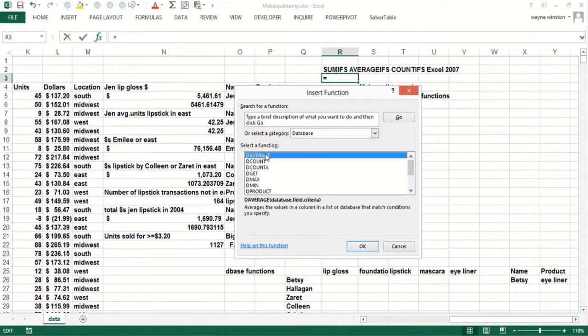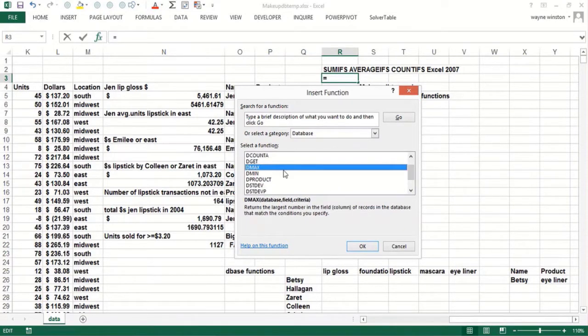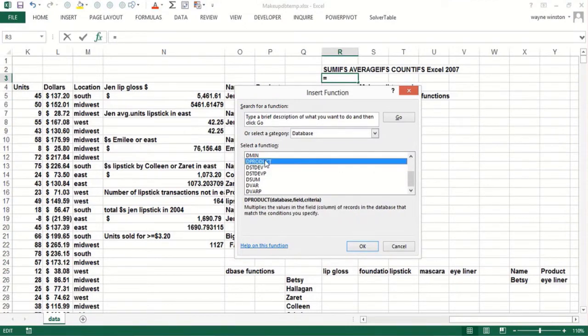DAVERAGE would do an average on a subset of your data. DMAX would do the maximum number on a subset of your data. Okay. DSTDEV would do the standard deviation on a subset of your data. DPRODUCT would multiply all the elements in a column based on a subset of your data. Okay, DGET is a little bit different. We'll talk about that later.